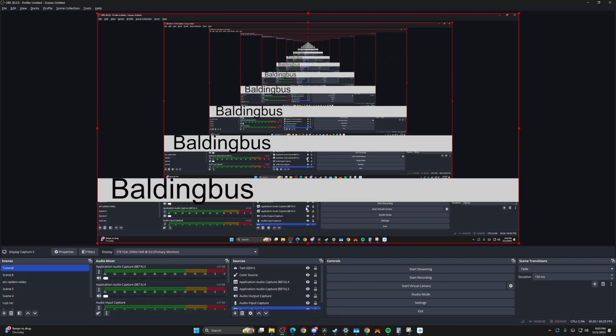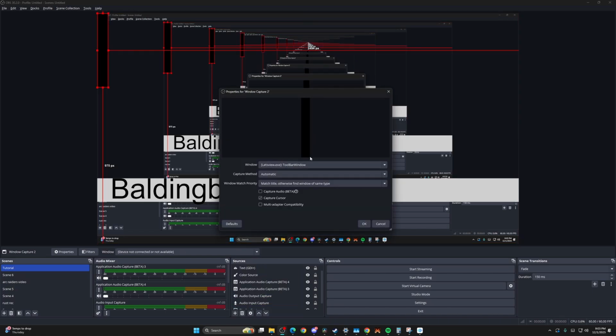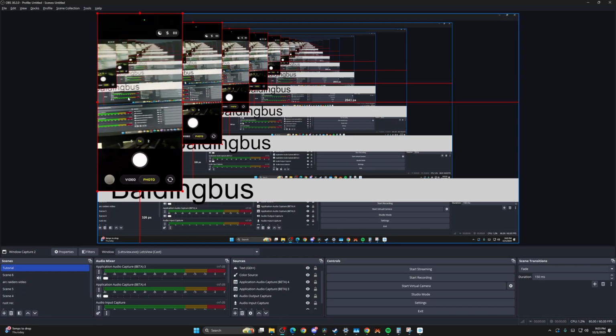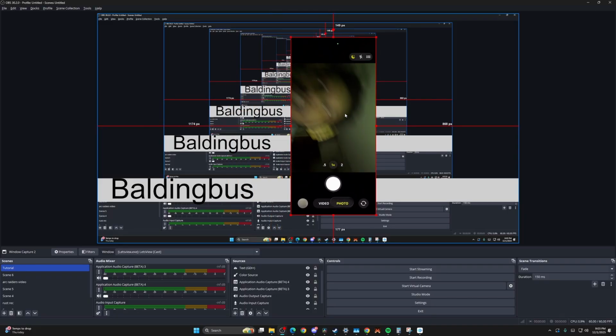And then go into your OBS. And then from here, we'll add a window capture. We'll go Let's View. Right, so then now we got the Let's View from my phone camera.